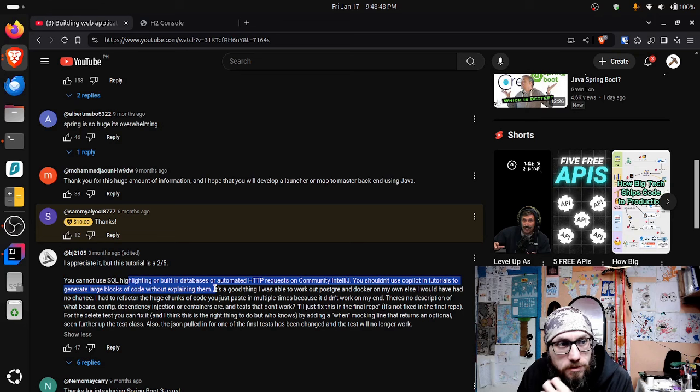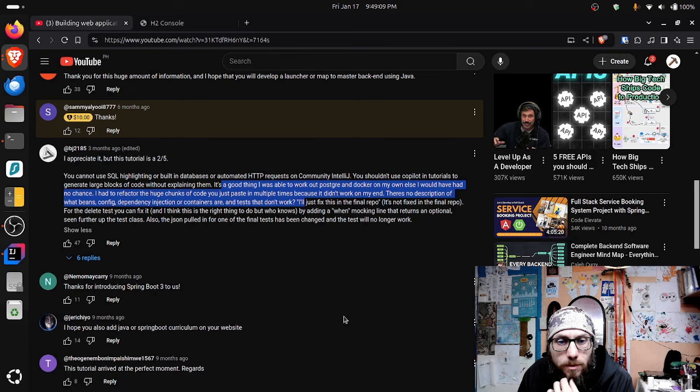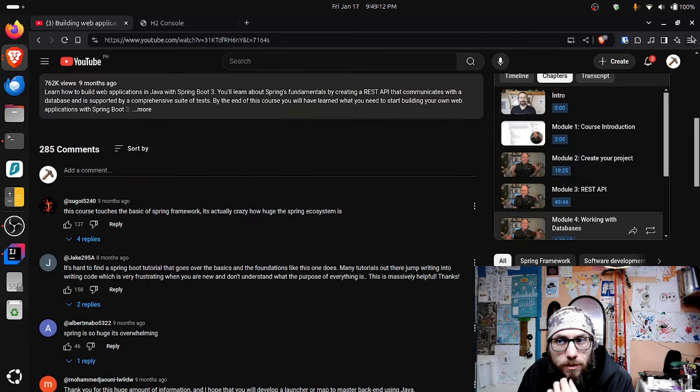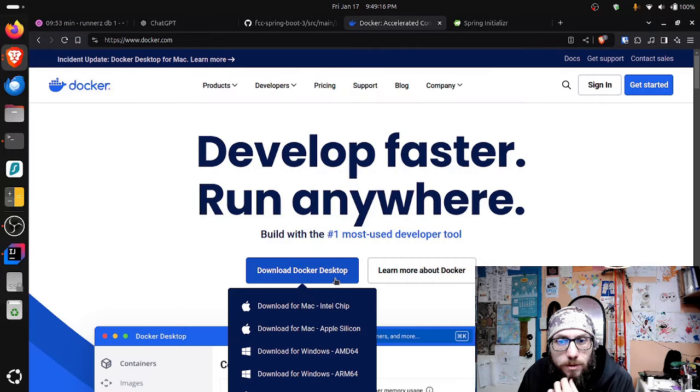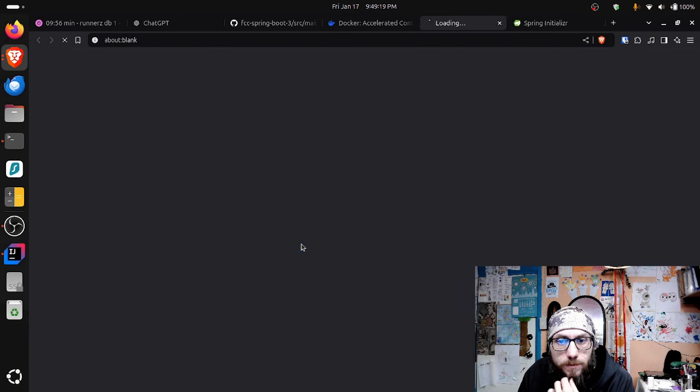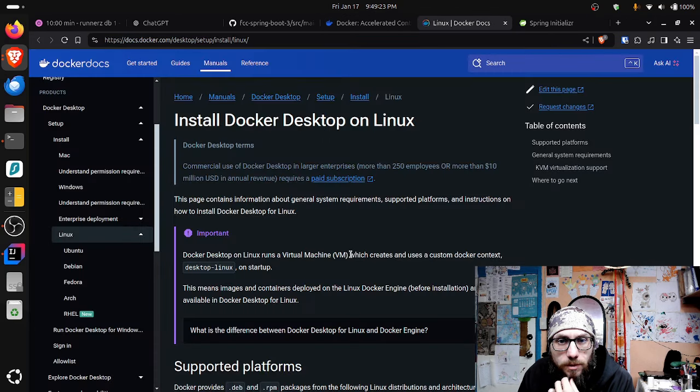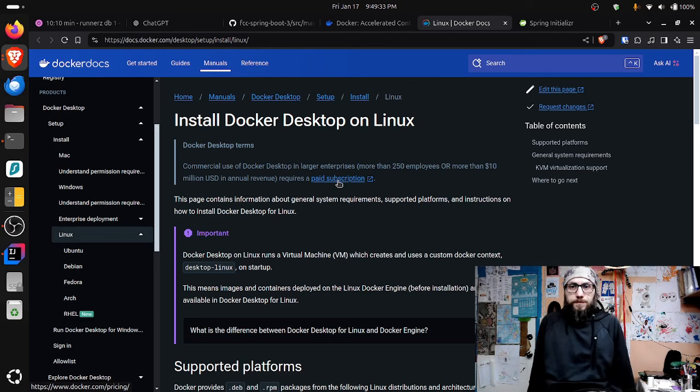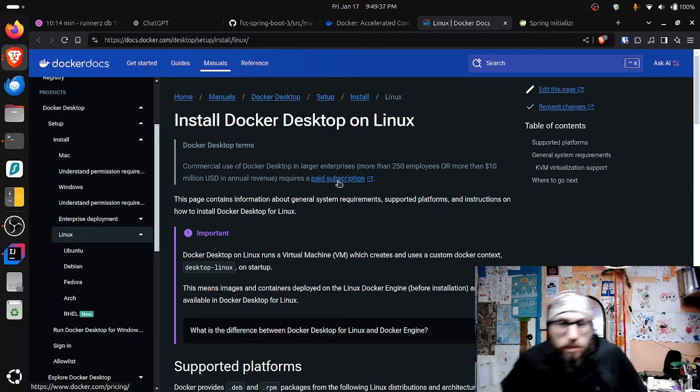Yeah, I agree with this comment too about this particular thing. Okay. Is Docker Desktop free? Is it free? Okay, so it's free as long as I'm not a big company, or making a lot of money.